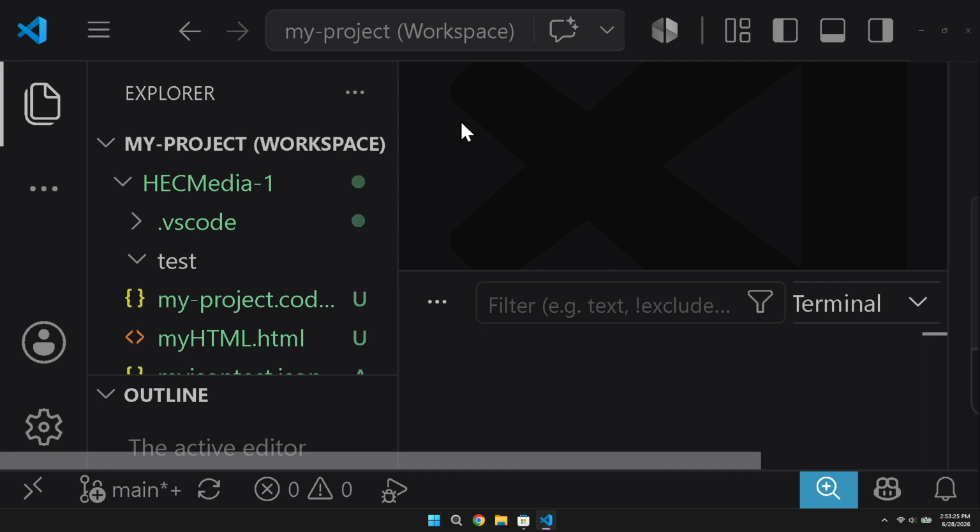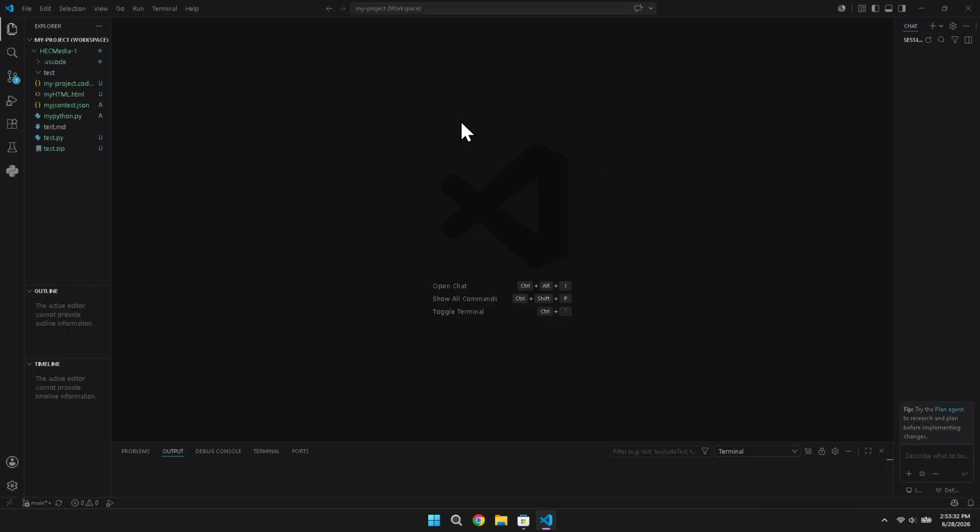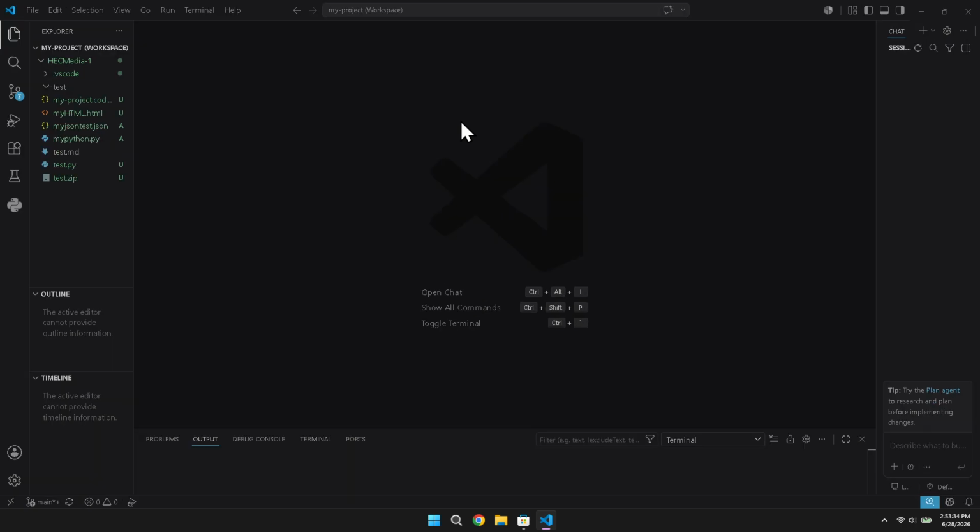If you ever want to reset back to the default zoom level, press Ctrl plus numpad 0 on Windows or Linux, or Command plus numpad 0 on Mac. That takes you straight back to 100%.